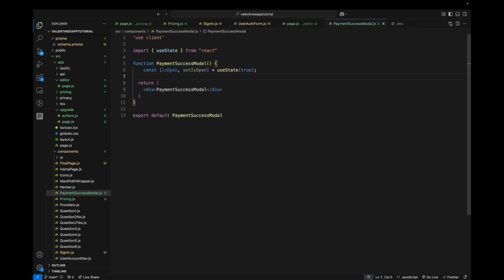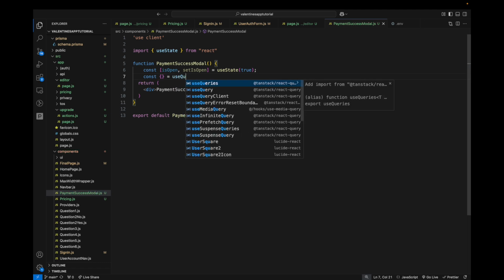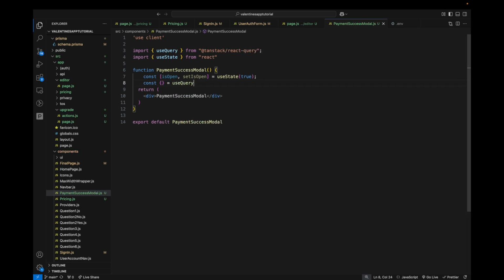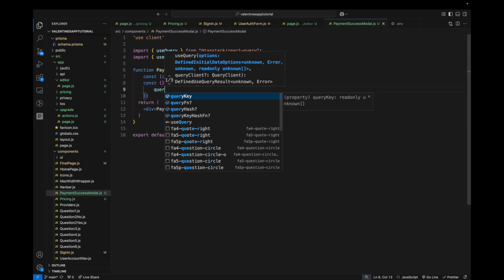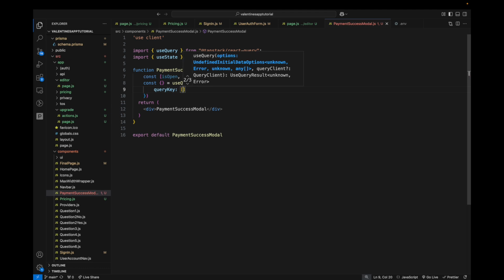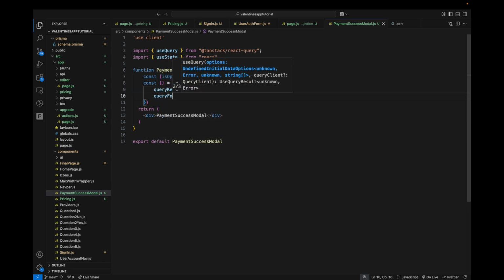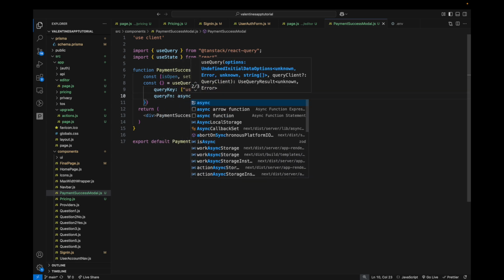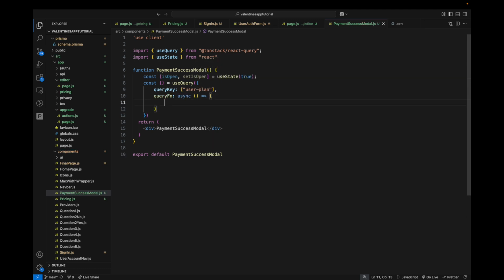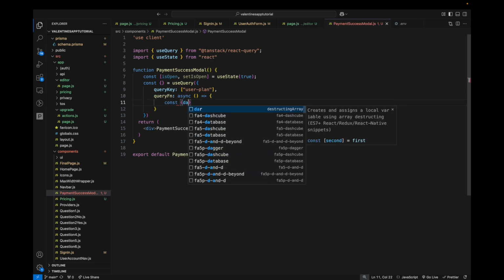And below this, we're actually going to utilize something called TanStack Query, aka React Query. So let's do const, open that, and let's say use query, and import that from TanStack React Query, and open that. And let's say query key is going to be an array, and I'll name it user plan. You can call it whatever you want. And the query function is going to be an async function. And let's open that. I'll say const data.